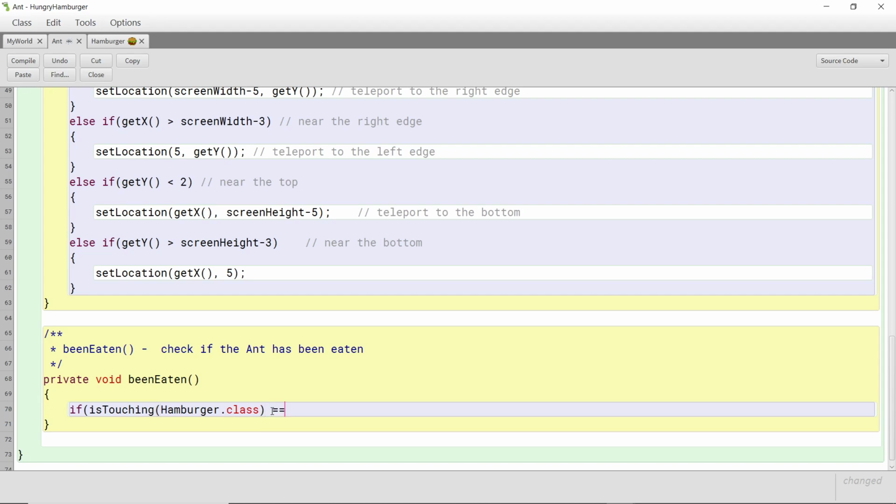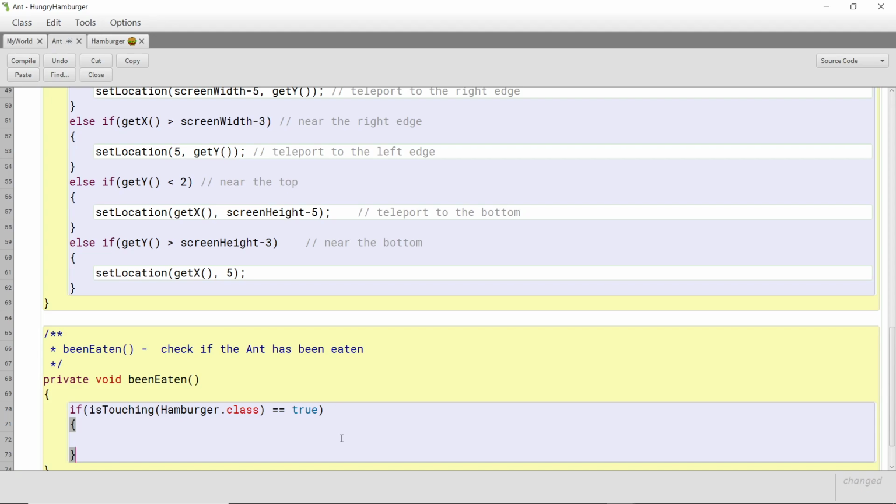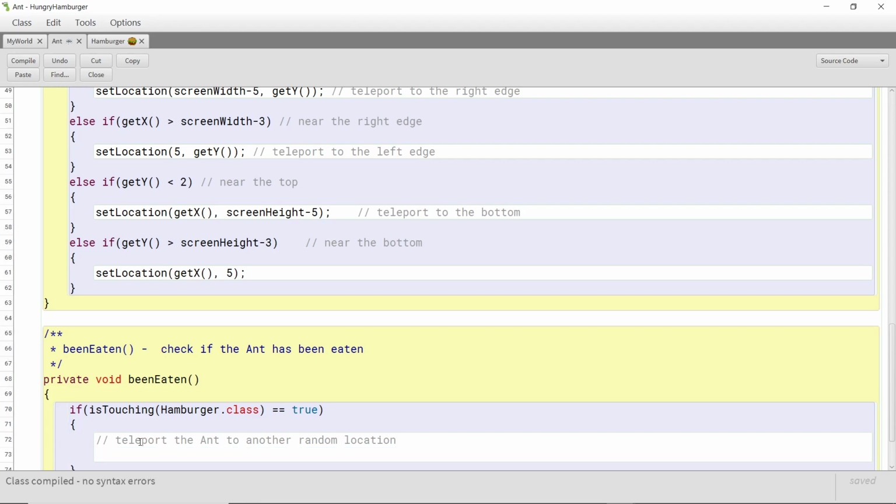Okay, so that is equal to, remember, two equal signs. If that is true, if is touching hamburger class is true, it means that a hamburger has touched me. It has eaten me. And if that has happened, what do I want to happen? Well, I want to teleport the ant to another random location. I want the ant to just jump somewhere else, because I always want there to be two ants.